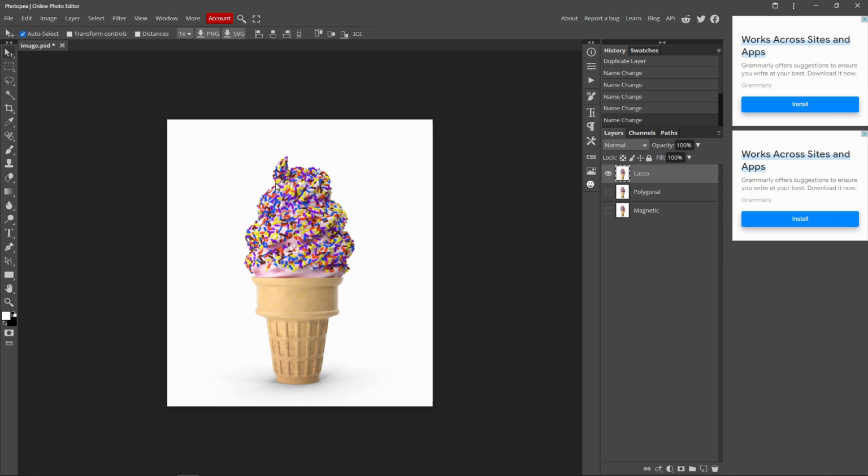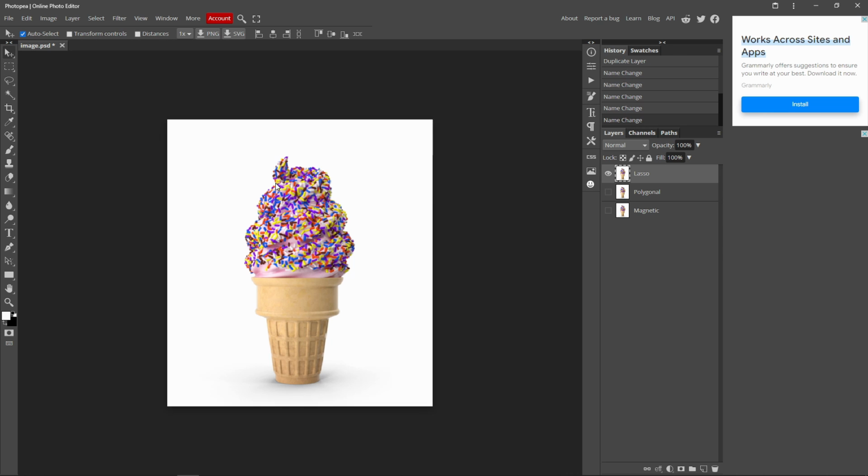Hi guys, in today's video I'm going to be showing you how you can use the Lasso tool inside Photopea. So what you want to do is go over to the toolbox over here, and then the Lasso tool is the third one down, so it's this one right over here.